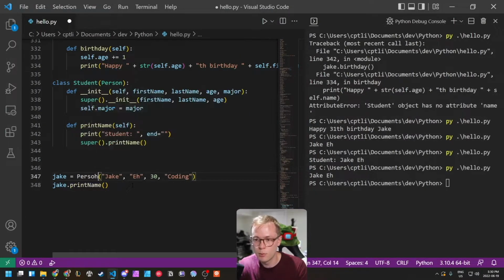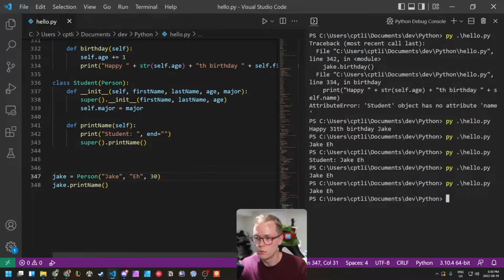But again, if I change this to person, and I get rid of coding because I don't have a major as a person, we just get JakeEh. Okay, let's go back to student and let's move on.